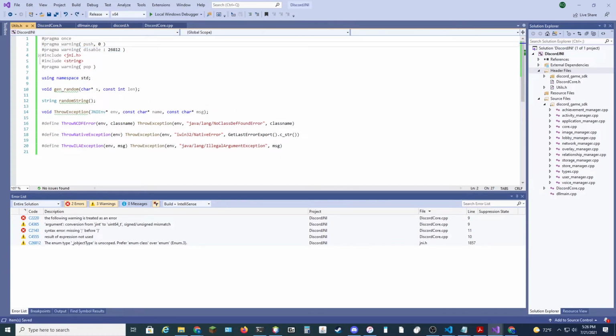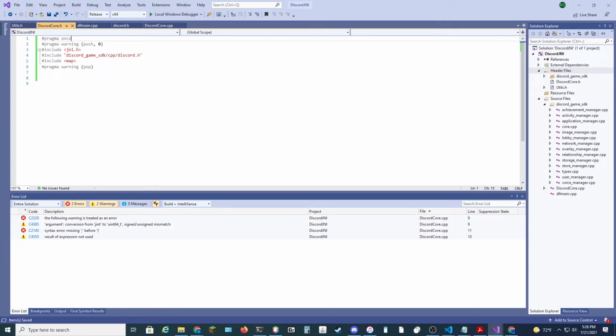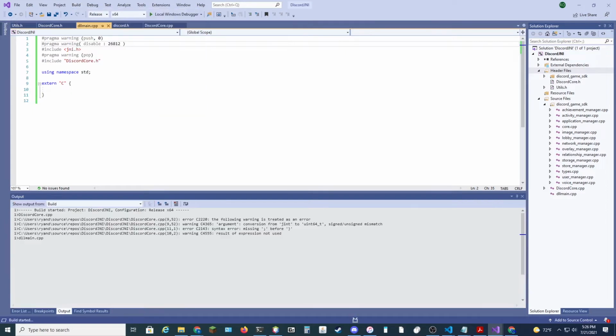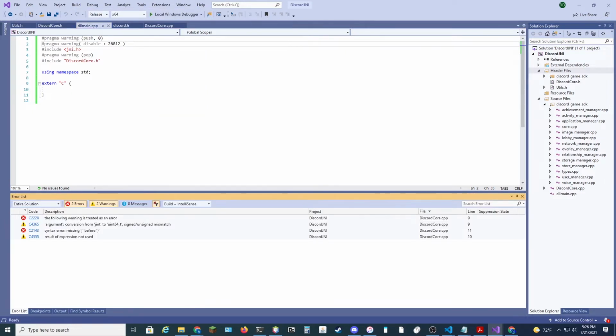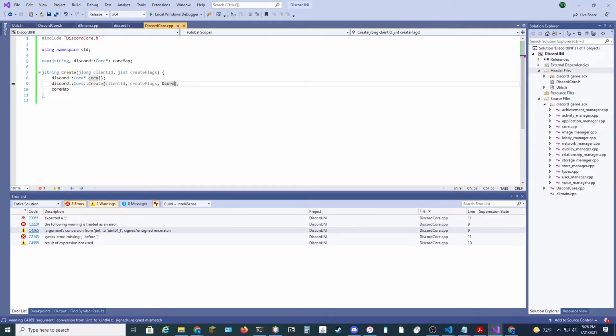Keep 26812 in there. And actually, because apparently that will now be needed everywhere where we import JNI. There we go. And now other errors that it doesn't like. Oh yes, this can return an error code, can't it? Yes, it can. All right.